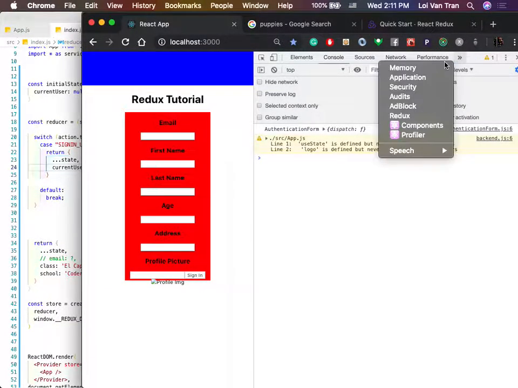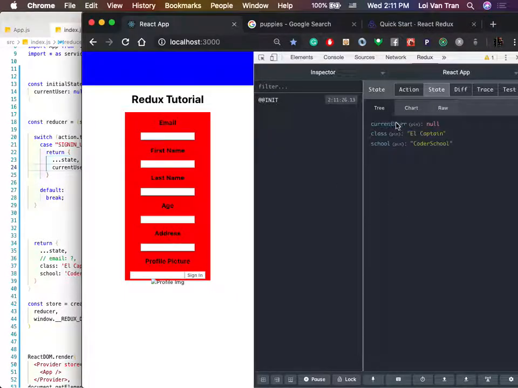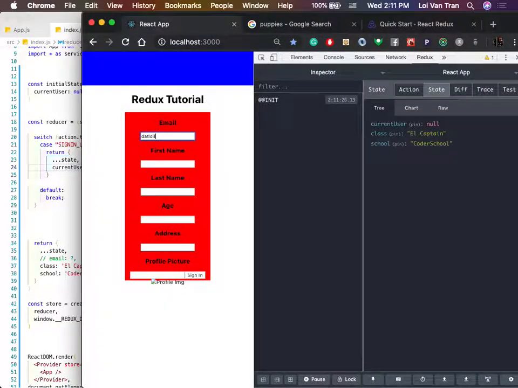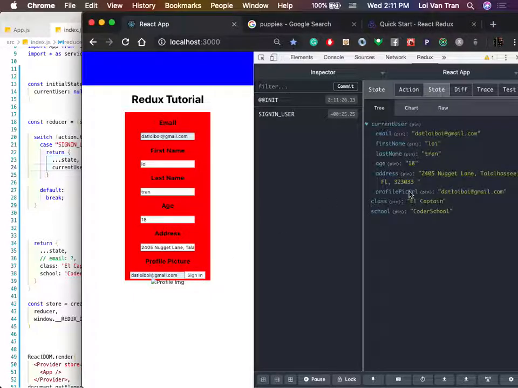Let's just think about what happens to our Redux store right here. Okay, right now, current user is null. I type in dat loy boy. Oh shit, my bad. Dat loy boy, loy tran 18 2405 Nugget Lane, Tallahassee, Florida 32303. Okay, I click sign in. Look at this current user. Okay, so what was the original objective, guys? The original objective.